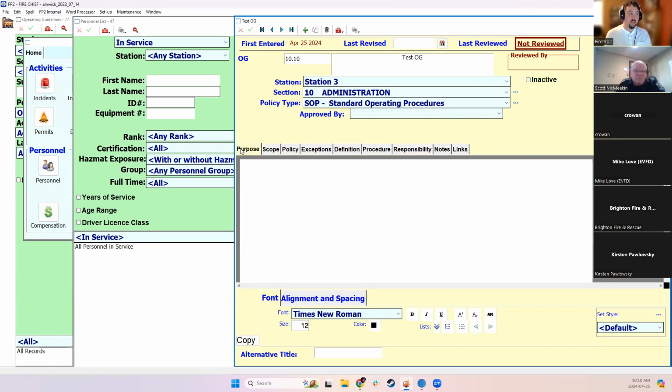However, it is possible to put in an alternative title for any one of these tabs on an individual operational guide. So if I wanted purpose to be called why we do this, I can just put this down in the alternative title. It updates, so we can see right away that in this particular operational guideline, that alternative title is showing up. This doesn't affect other operational guidelines.